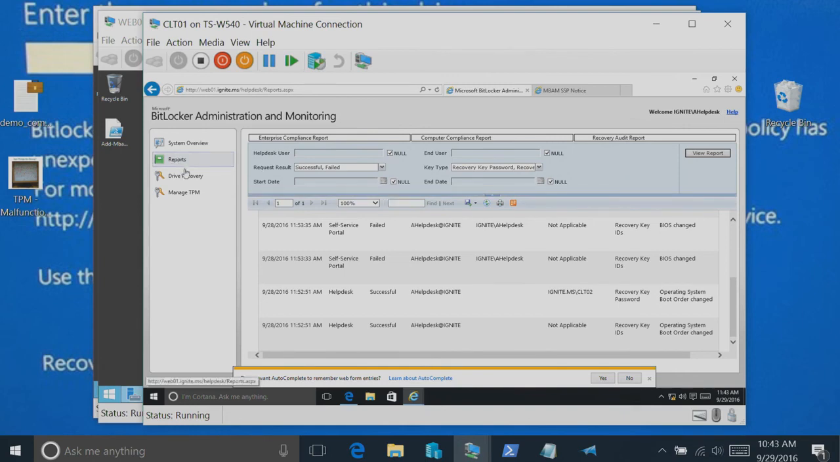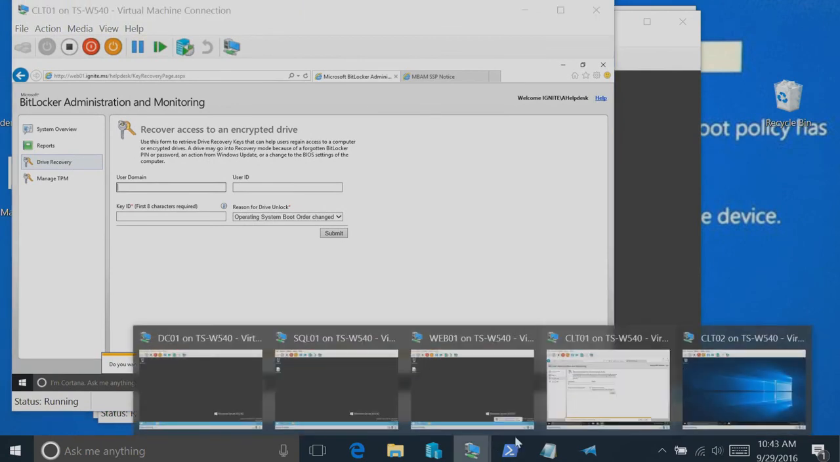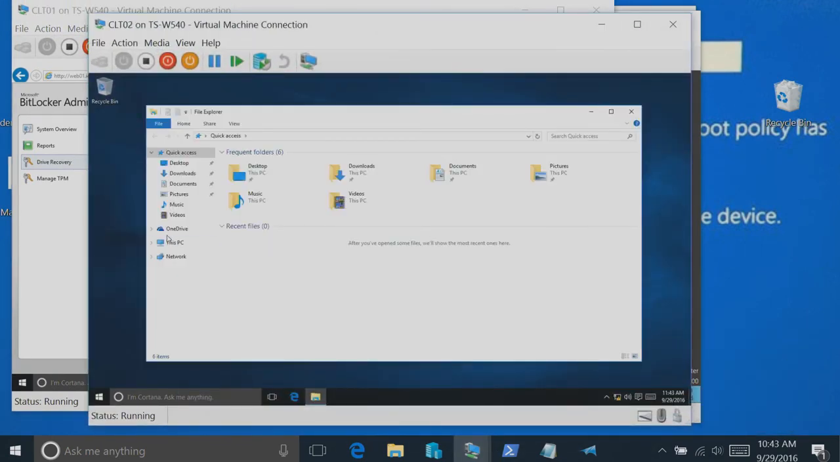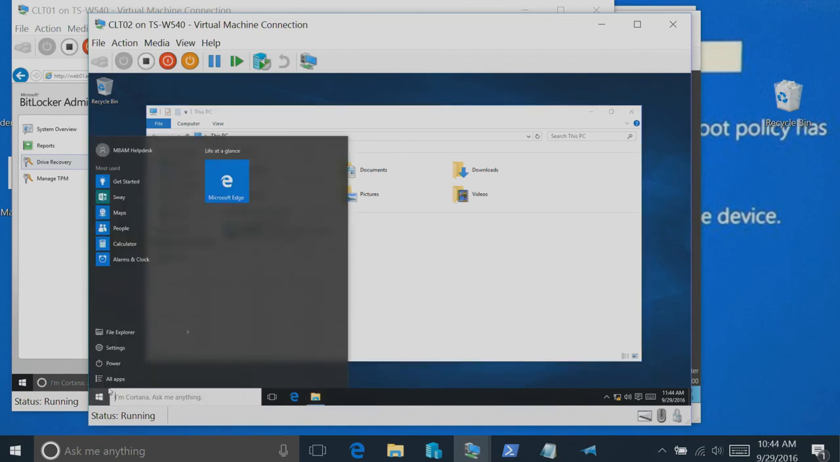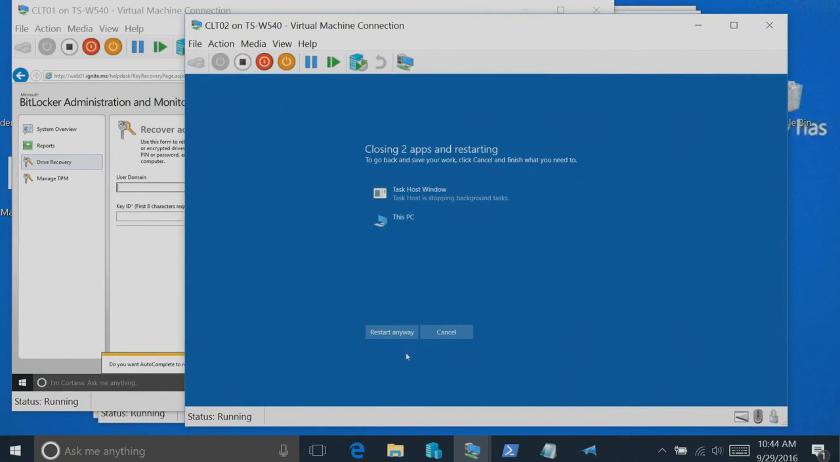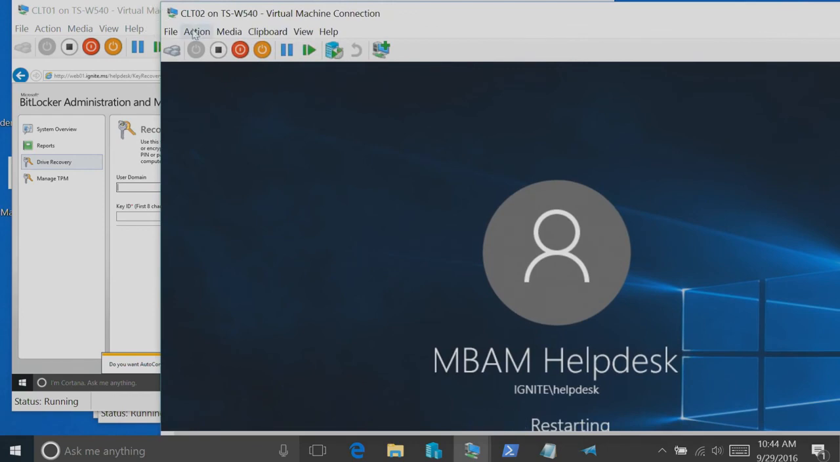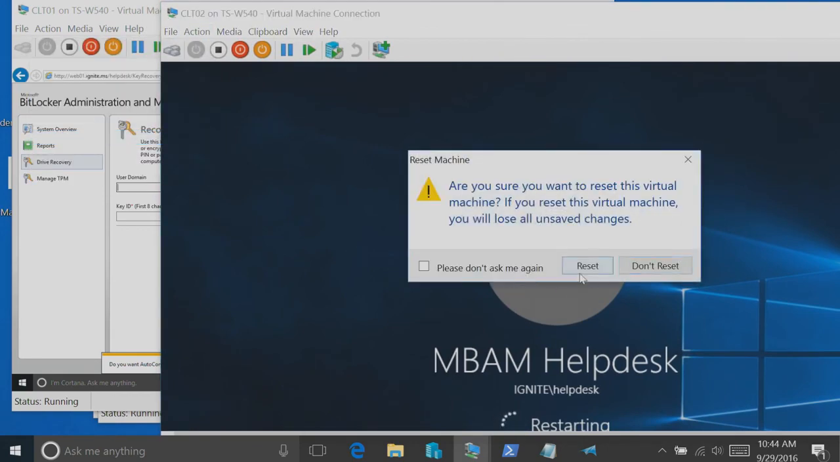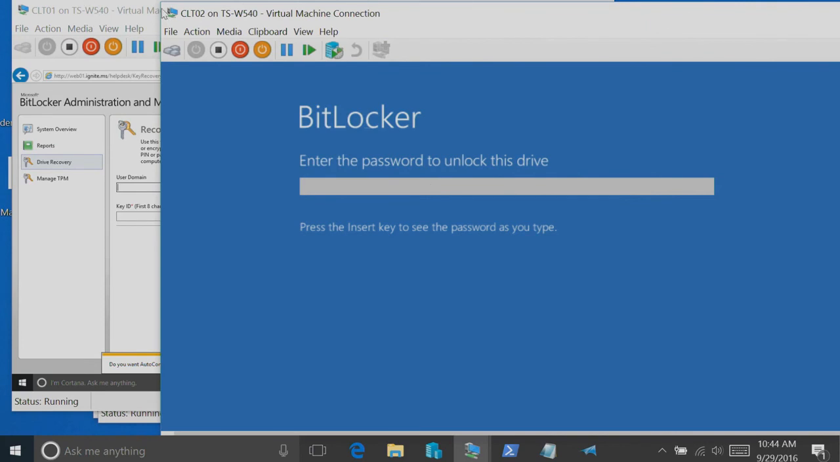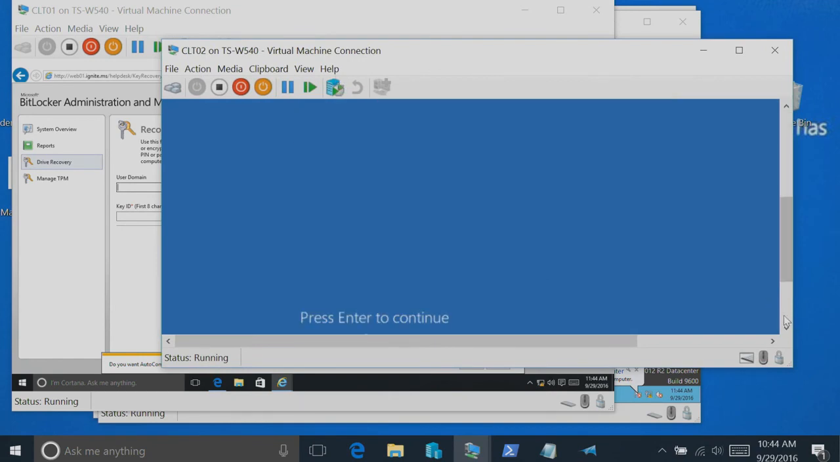So drive recovery. I purposely did this on client 01 because guess what? Client 02 is encrypted. So, restart. We're actually going to demo recovery. Okay, that's going too slow. Reset. Enter the password. I forgot the password because I don't remember it. Actually, I do, but hey. So if I scroll down, it says escape for recovery key, so I'm going to hit escape.